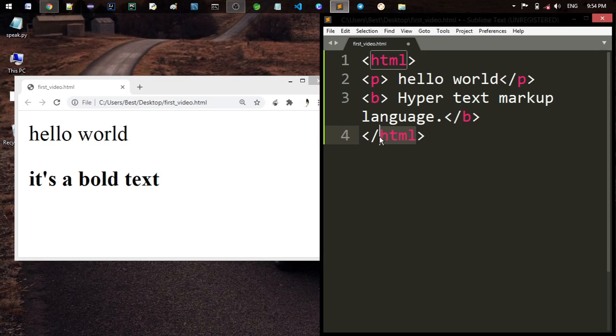So that is what HTML is. And Bootstrap can also be called advanced CSS. We can see all that in upcoming videos.